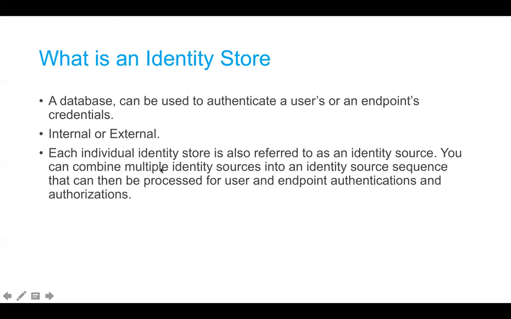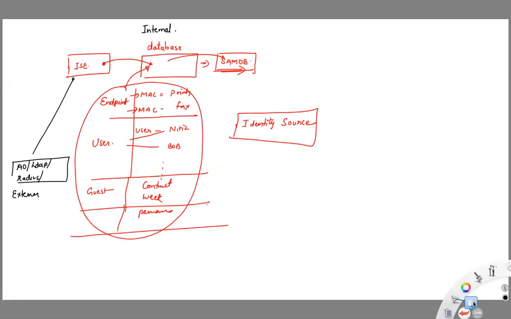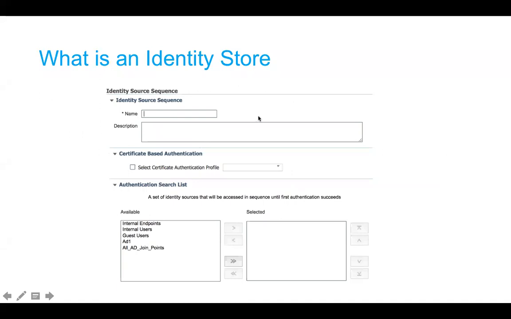And you can combine multiple identity sources in an identity source sequence. Now, what I'm trying to say is, I have user endpoint, like I'll explain it over here. Try to understand this particular slide. I have one identity source as internal endpoint, in which I'm going to add all the MAC addresses. I have one as internal user, where I'm going to write all the username and the password. I have one identity source as guest list, Active Directory, all AD join points, whatever the rest of the join points or rest of the external databases are available over here. These are the available identity sources.